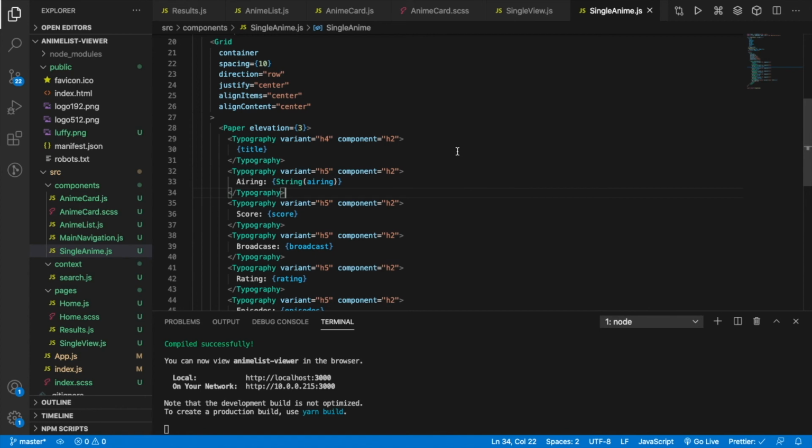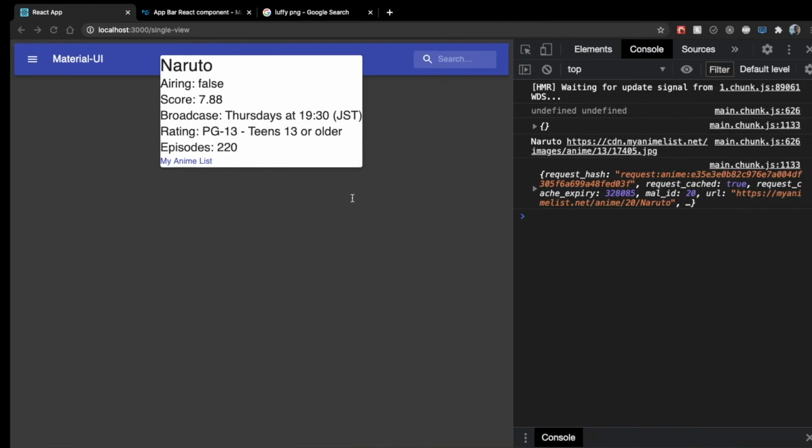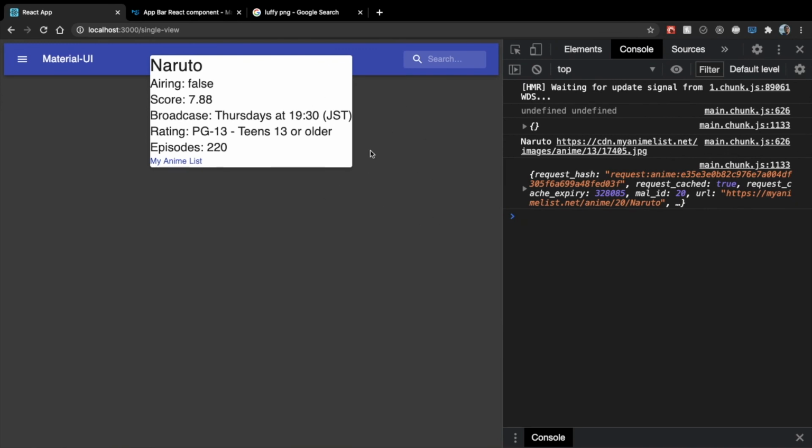So now that we have that set up, let's actually split this into 2 grids here. Basically I want to show the description and information on the right, and I want to show the rest of the stuff on the left.